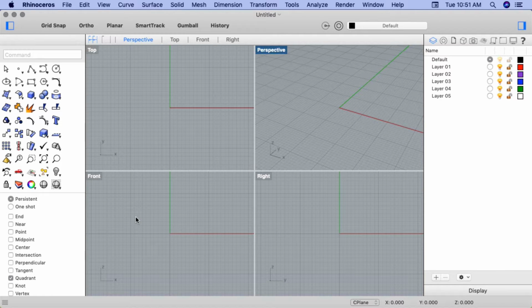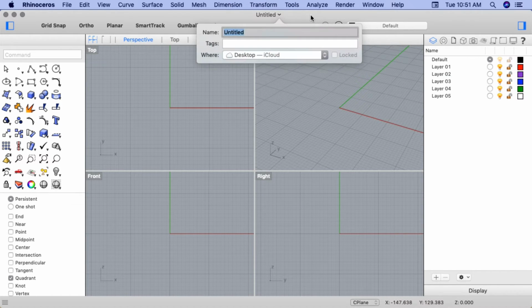Let's begin with saving our project. I'll navigate to the top center and the Save Flyout window. Let's go ahead and call this my first Rhino project. I'll choose to leave it on the desktop and press Enter.